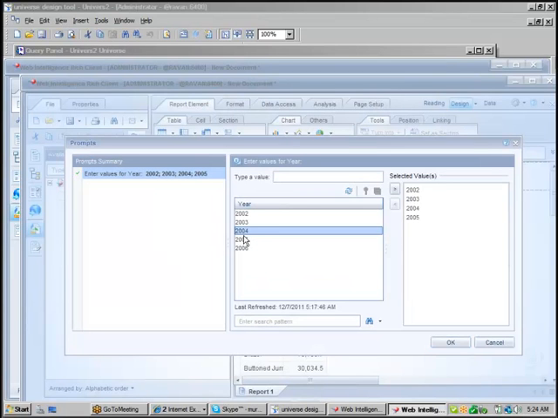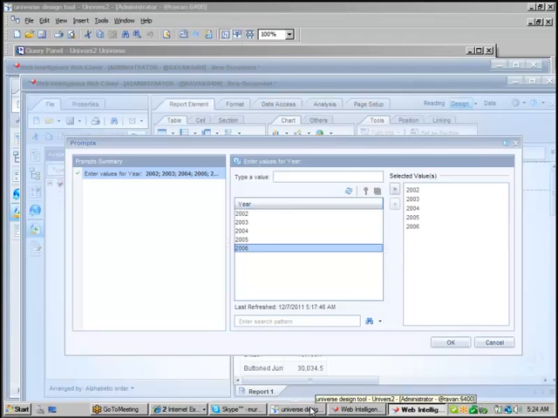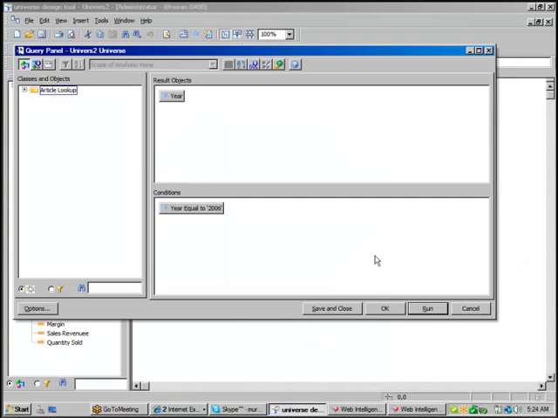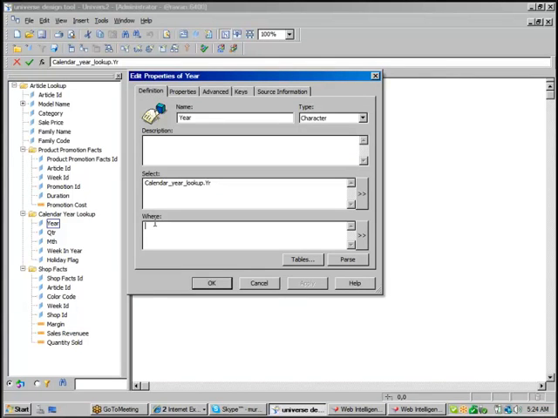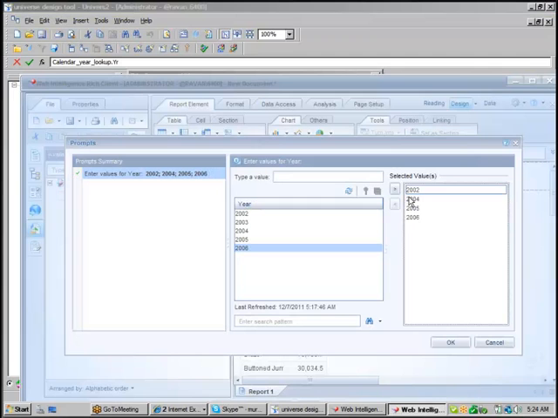Once you select a value from the list, the selected value will be submitted as a where condition for the definition tab. This time it will fire a query on the database: select calendar year lookup.year where year equals the selected list value. Then the query fires for that data, and you can see the data in the report.